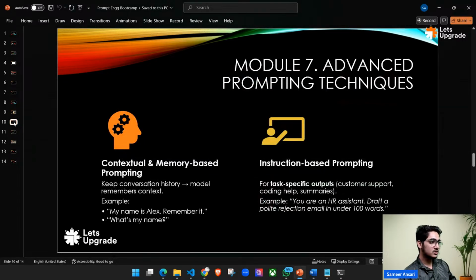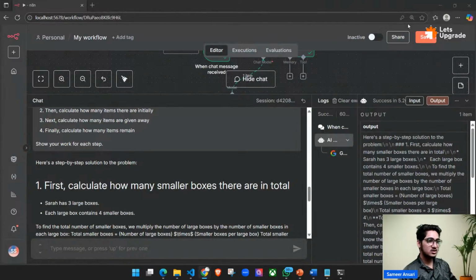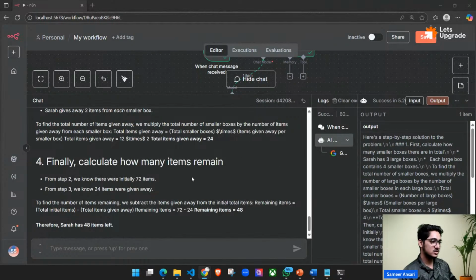Let's move forward. Let's see more advanced prompting techniques. Now we will see contextual memory based prompting. Okay, अब जो भी पढ़ा, थोड़ा नया है ये. जो भी पढ़ा उसे थोड़ा साइड में रखो और इसे पढ़ते हैं. तो हम क्या करते हैं whenever you use ChatGPT. Okay, let me give this example.